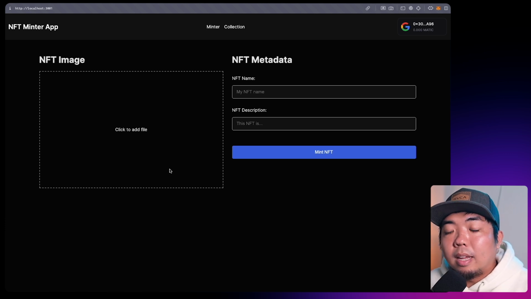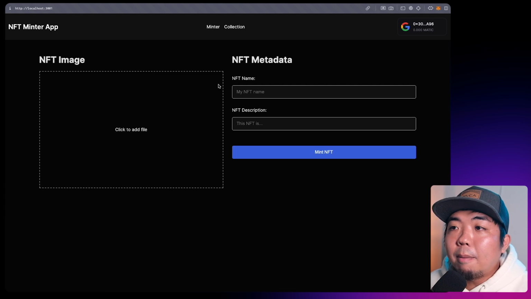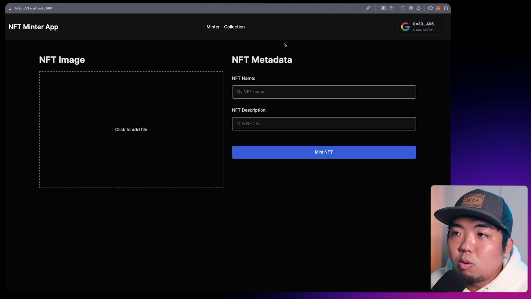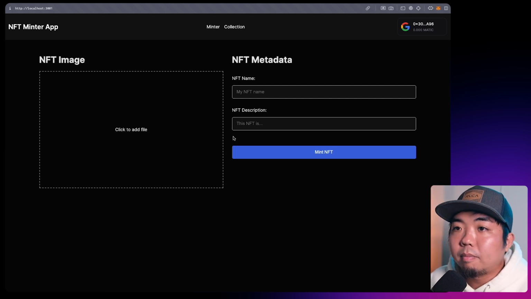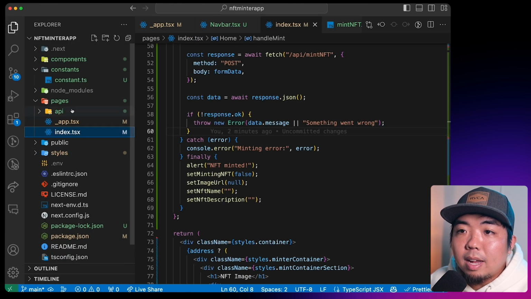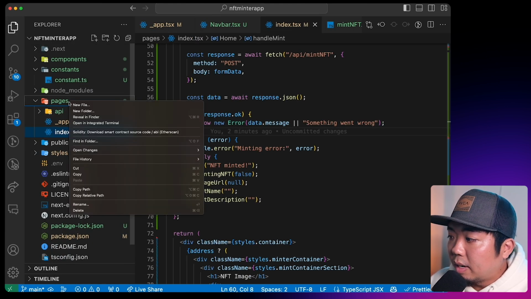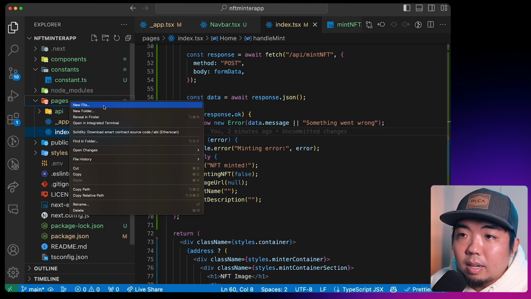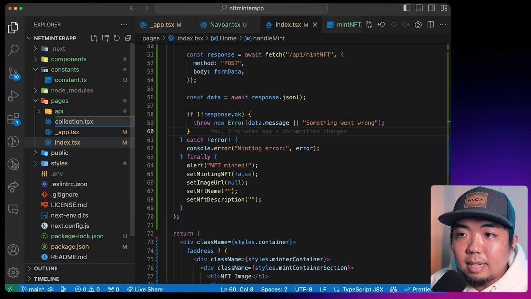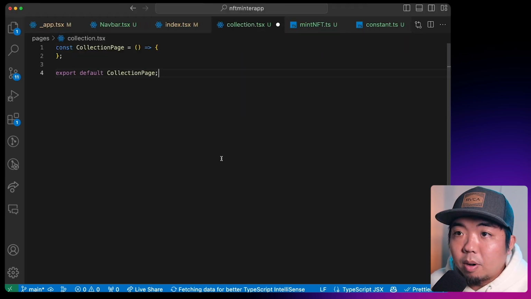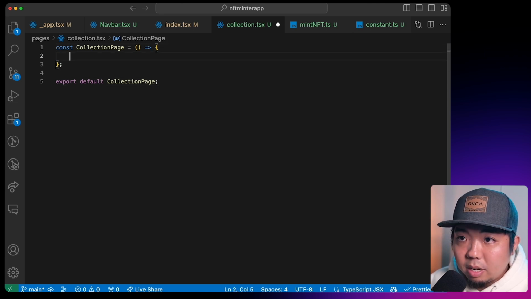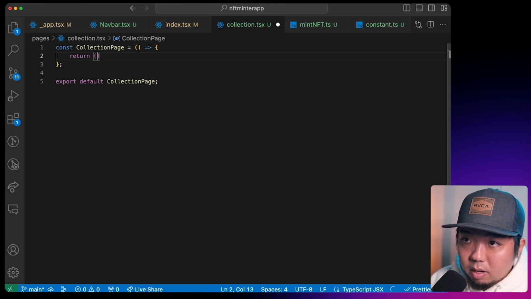And there you go, we created an NFT minter. Now the last part that we're going to take care of within our app here is to add a collection page so we can view all the NFTs that get minted to our NFT collection. So coming back to our code editor here, I'm going to create a new file in our pages folder here. We're going to call this one collection.tsx.